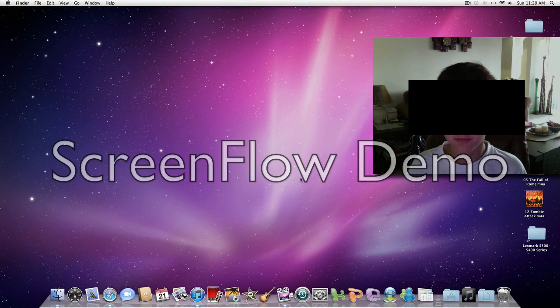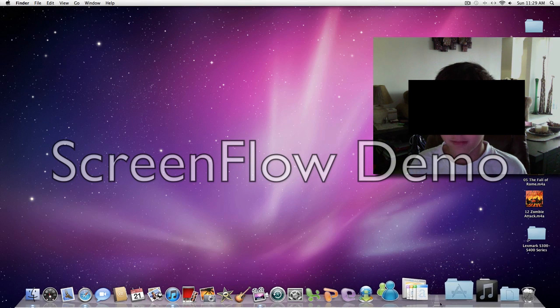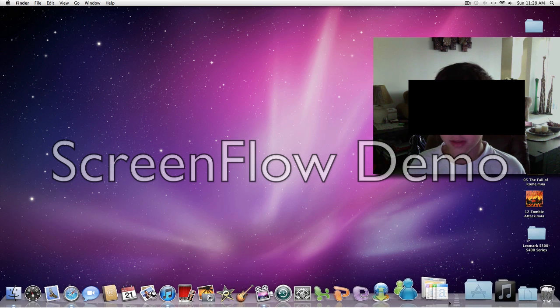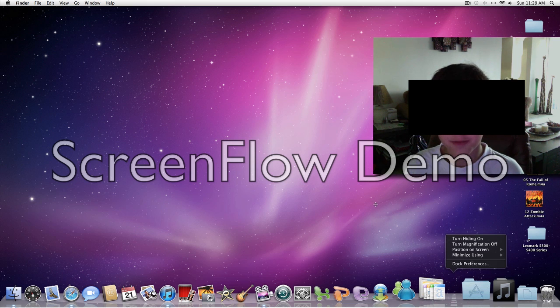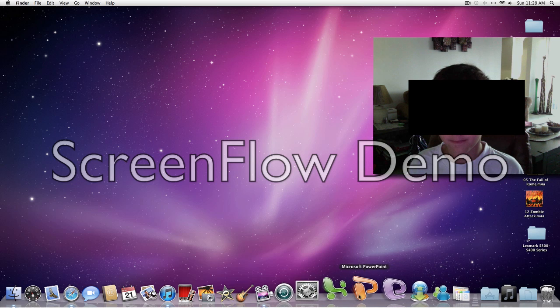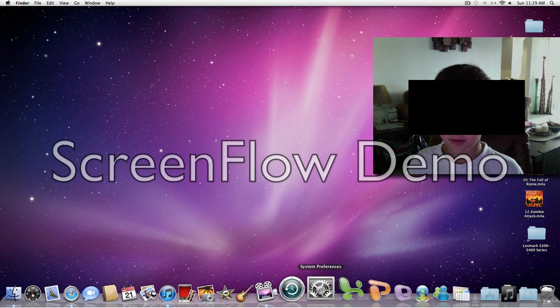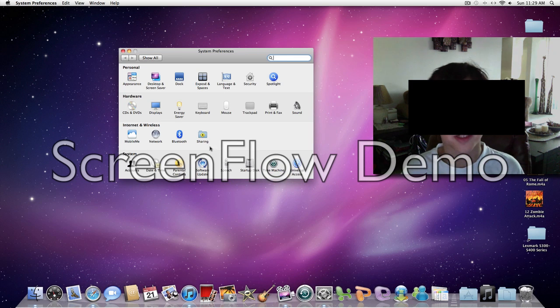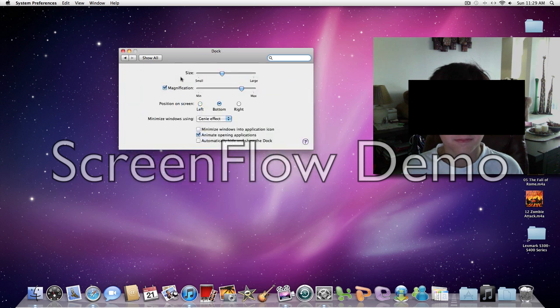Now what you want to do is right here where you can make it bigger or smaller, when your mouse is like that, you right click and it says dock preferences. Now some of you don't have dock preferences, so I'm not going to use that. So you can also go to system preferences. System preferences holds a lot of stuff, so most likely you would like to go to system preferences to change a lot of stuff. And you would like to go to dock right here.